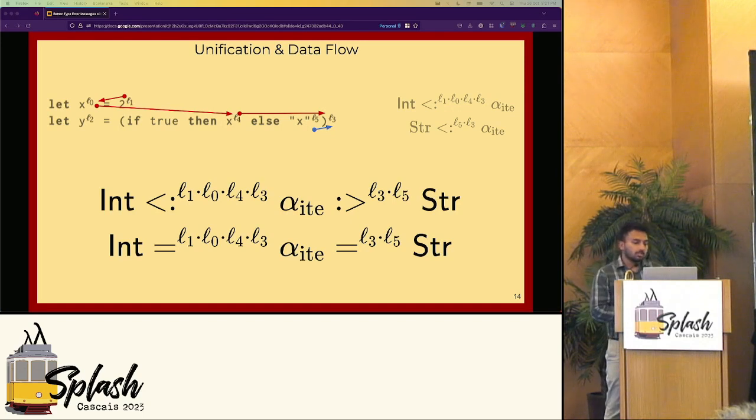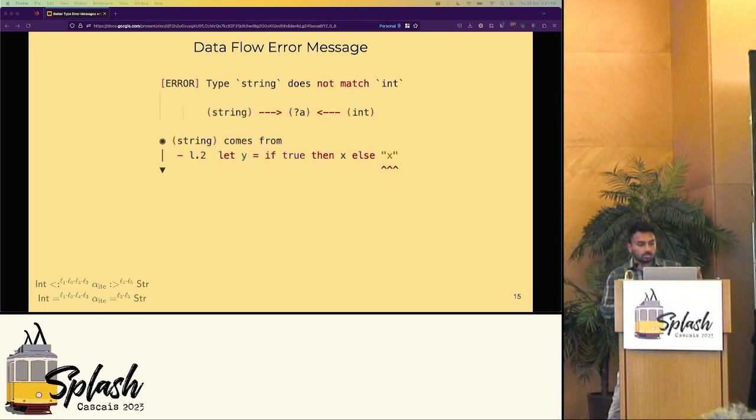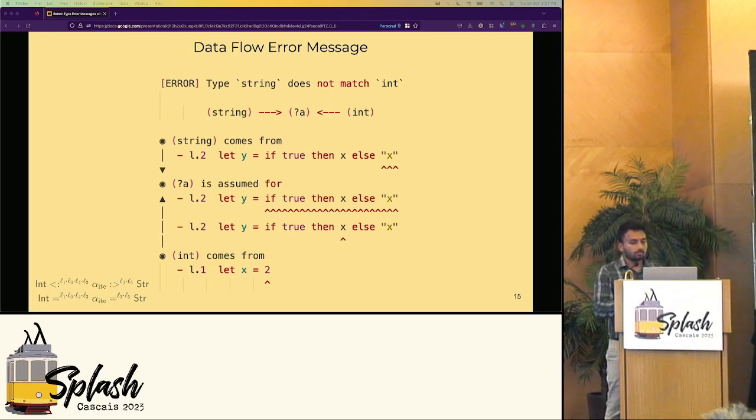And when we see this, we can use all the information we had collected beforehand to present the beautiful error messages that you saw. So just to complete this example, we get a string flowing into an int. We see the highlight, and we see where the string is coming from. We see where it collides, and we can see what it collides with and where it's coming from.